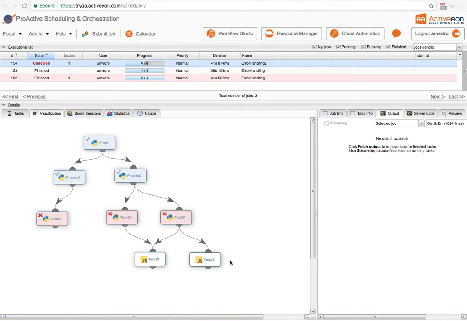So we saw that we can manage task issues. But what about hardware issues, where the problem does not come from the task itself, but more from the node it is running on?